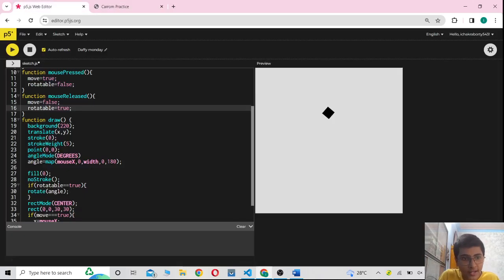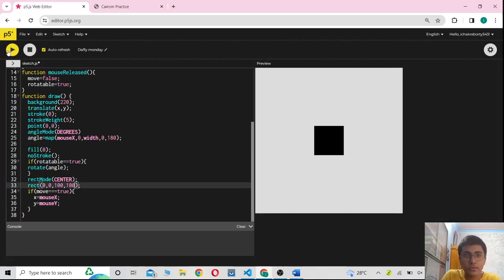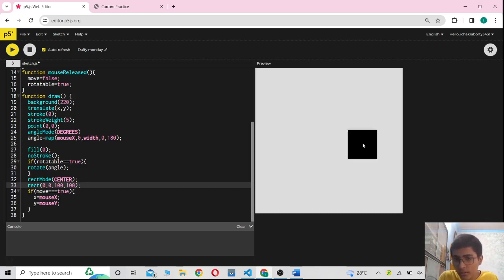I want to increase the rectangle size a little. Let's set it to 100 and 100. Okay, so you can see initially it is moving with my mouse, all fine. When I'm pressing the mouse, it is moving with my mouse, it is not being rotated. When I release it, it is again rotating and it is getting fixed in that mouse position. So I think this will give you a proper idea about the rotate function and translate function.